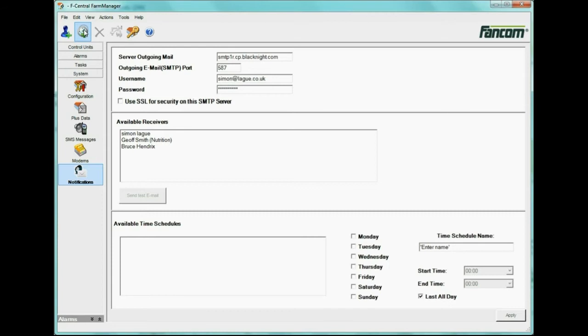In the lower half of the screen, a number of fields will appear in which a time schedule can be specified. Tick one or more days of the week on which you want the time schedule to be effective. Fill in time schedule name. Give it a comprehensive name to make it easier to select one from the list.